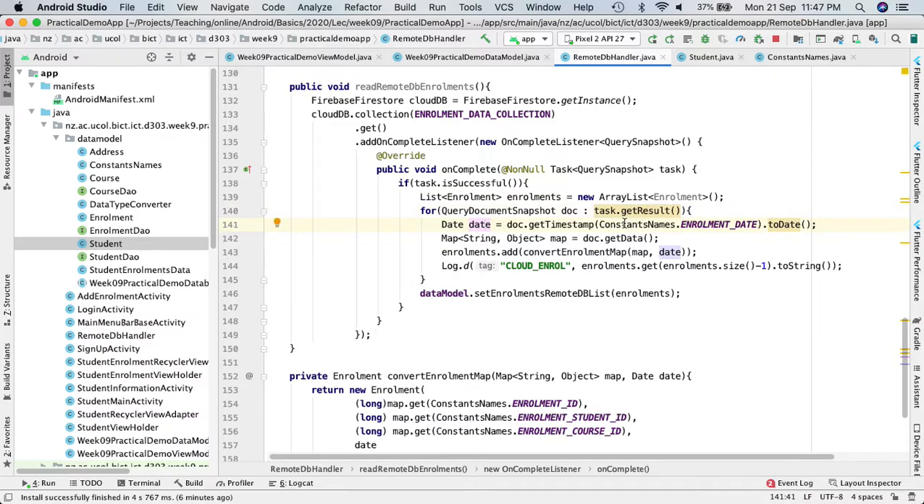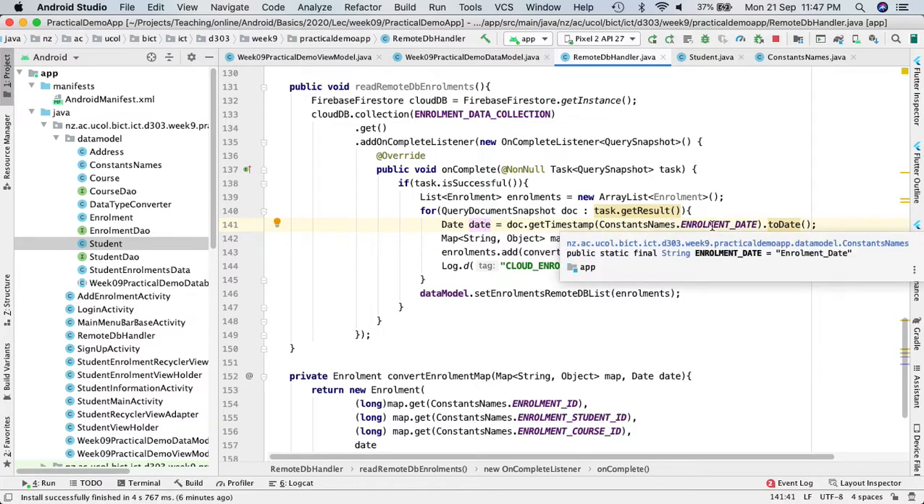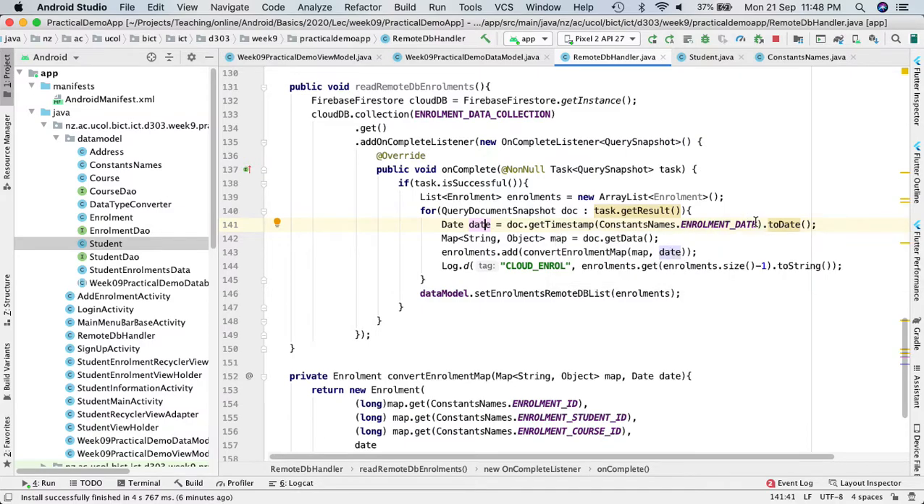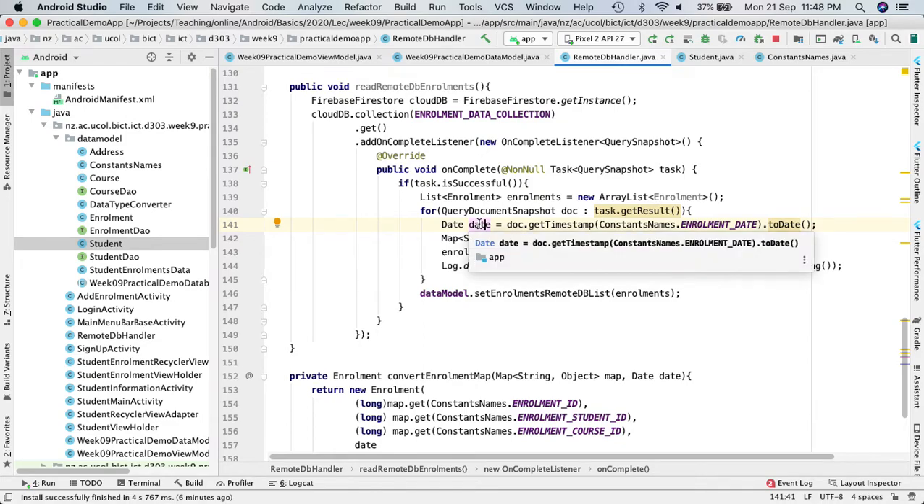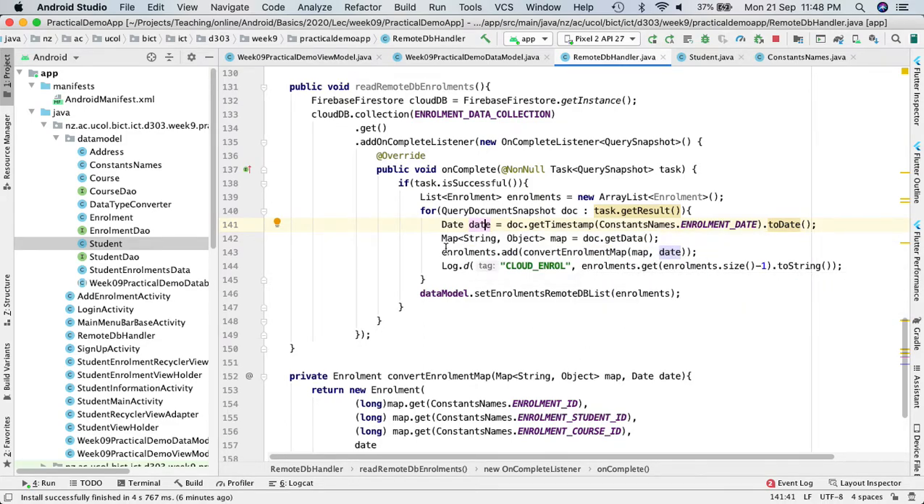First of all, when the enrollments are saved, we have a date object, and that date object is actually converted into a timestamp. So we are saying doc.getTimestamp, giving the key for that particular timestamp, and we get that timestamp, and then we convert it into a date object, so we get that particular date. And then from that particular doc, which represents one document inside that collection, we say getData. When we get data, it will give me back again a map of the key value pairs. So we have the map, and then we get all those values.